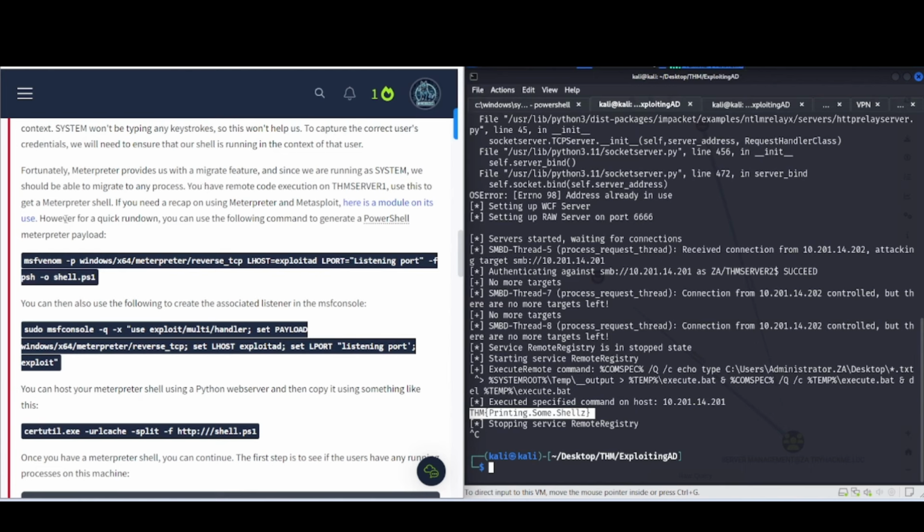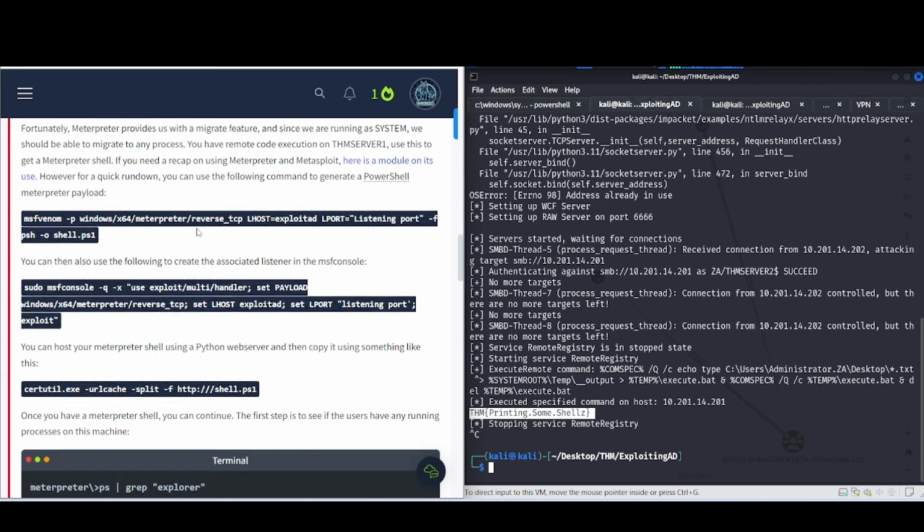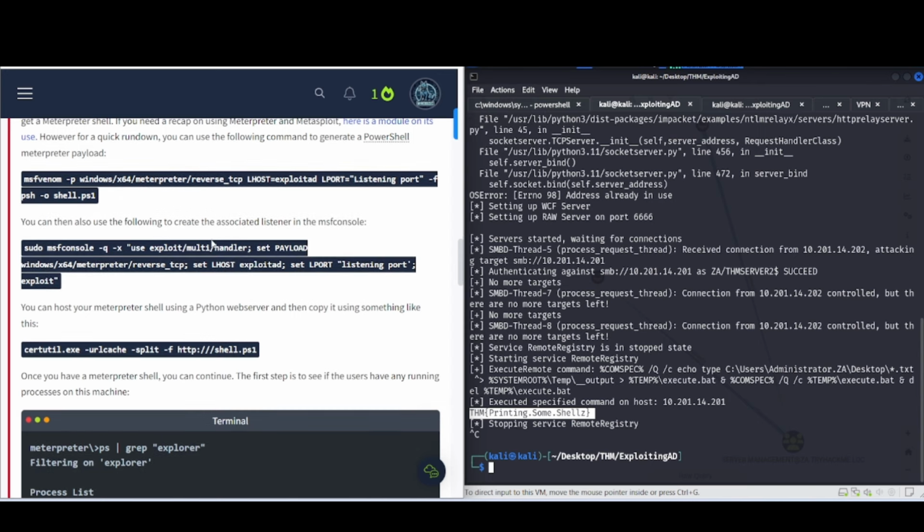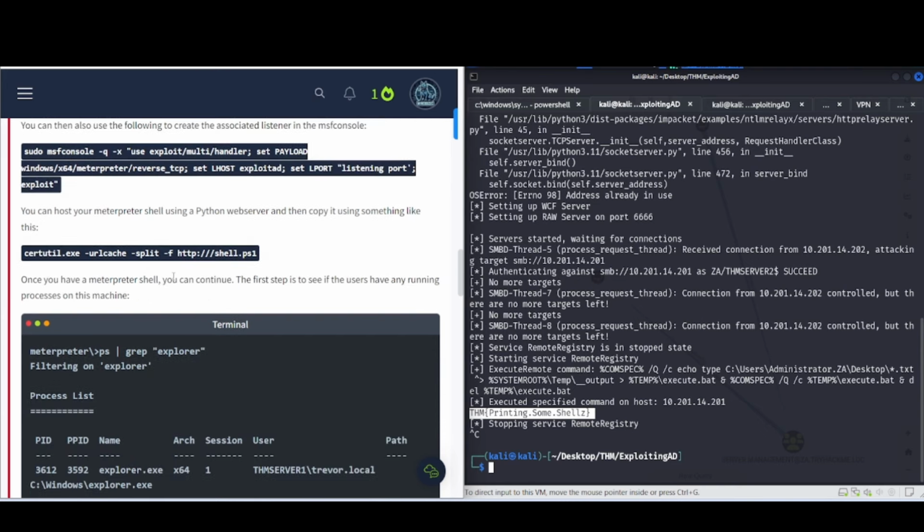You should have remote code execution on server one. Use this to get an interpreter shell. If you need a recap of using interpreter and Metasploit, here's a module on that. However, for a quick rundown, you can use the following command to generate a PowerShell payload, which is this here. You can also use the following to create the associated listener in the MSF console, like so. You can host the interpreter shell using a Python web server and copy it using something like this, certutil, yada yada yada. Once you have an interpreter shell, you can continue this.